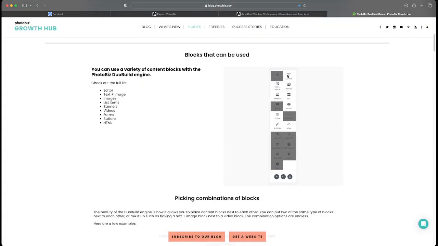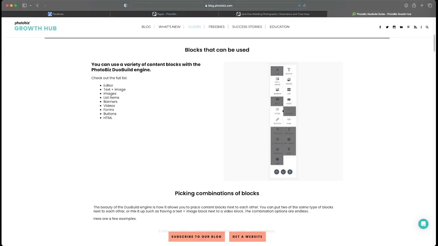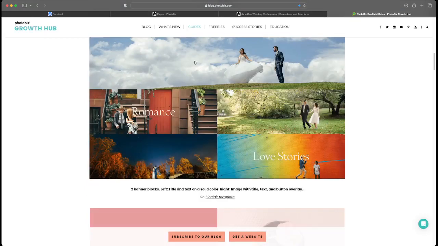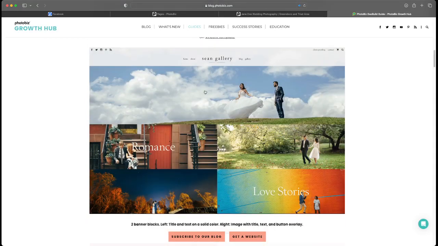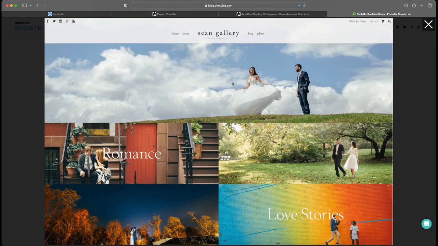So you can see these blocks are functional for dual build. That'll be the text editor, text plus image, image blocks, the banner blocks, list item blocks, video, forms, buttons, and HTML blocks. They all work together, and you can create really unique looks like this. So if you're wanting to create something that has multiple banners, here's 5 banners with different looks.